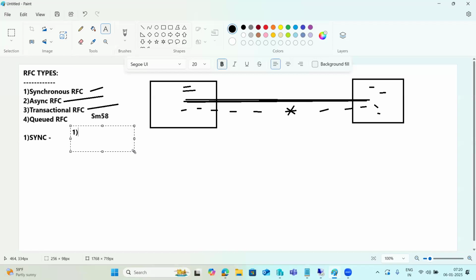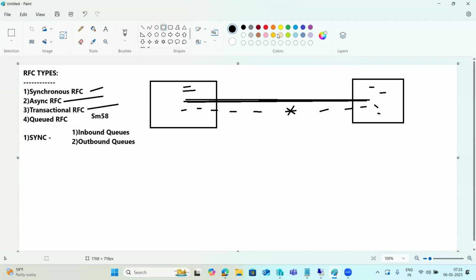There are two types of queues: one is the inbound queue, and the second is the outbound queue. Data is transferred from source to target queue-wise. Outbound is going outside of the system, and inbound is coming inside of the system. Suppose you take the system here, there is one source system, and there is one more system.